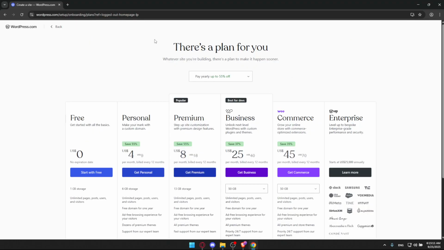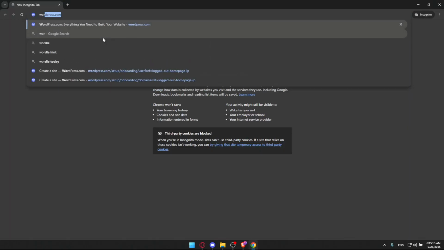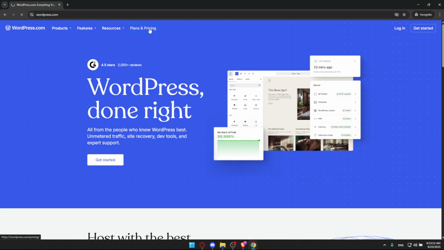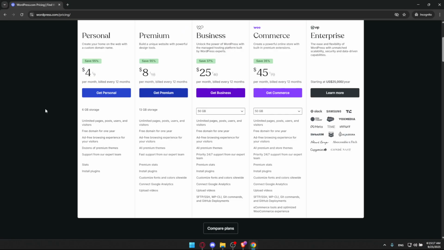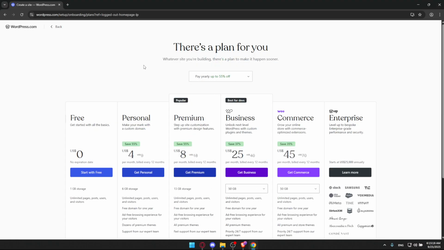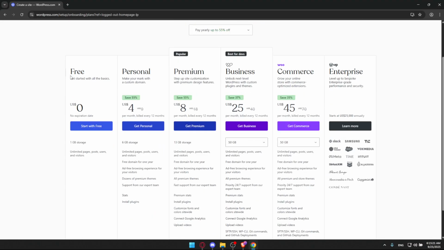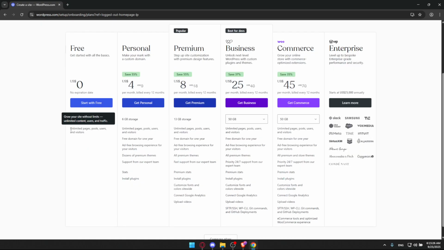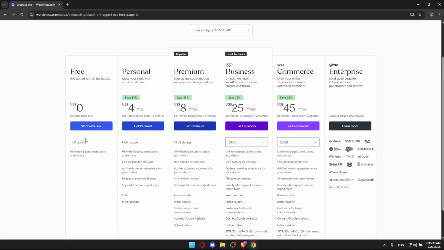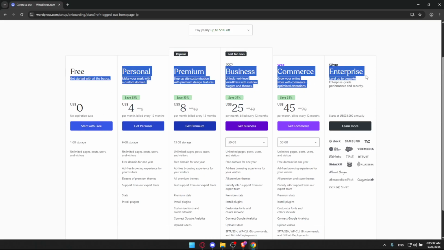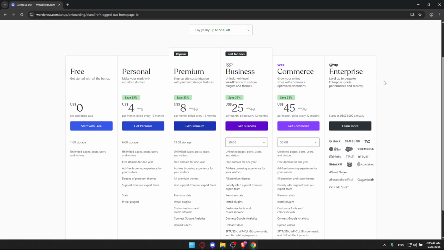So once we click on skip, as you remember before, if we go to WordPress.com and click on pricing and plans, there is no free plan in here. But if you create your account from the start, you'll find this free plan here, where, as you can see, you don't have to pay anything. You'll get 1 GB of storage, and you'll get unlimited pages, posts, users, and visitors. There are other plans that you can choose from.